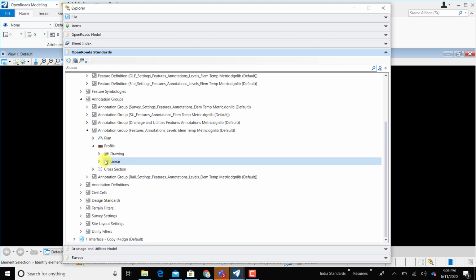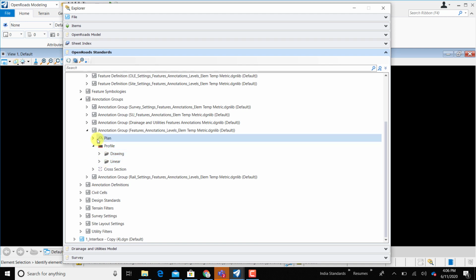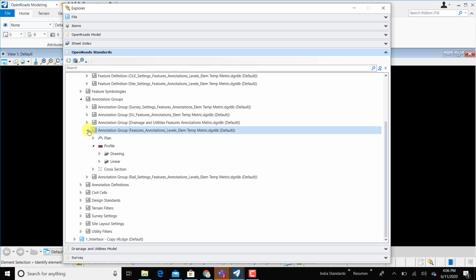So we have worked on drawing as well as linear annotation groups of both plan and profile, and we have studied at least 18 countries' data sets, and the best which we can get, or we could extract some good help from them. So after that, we have edited our own and then assigned colors to them.